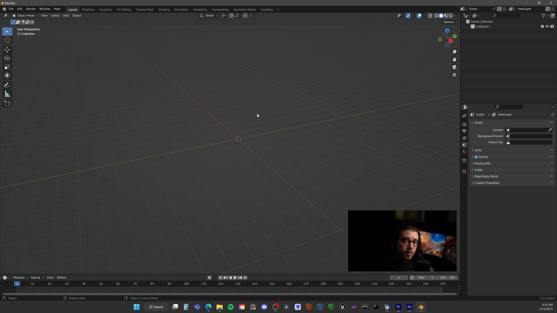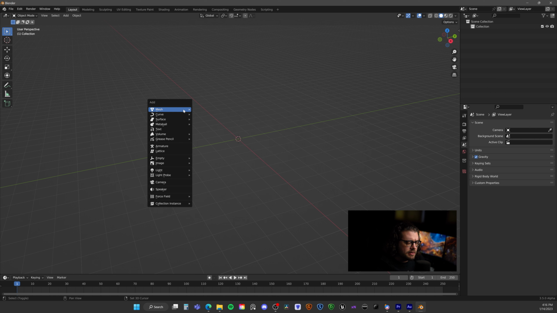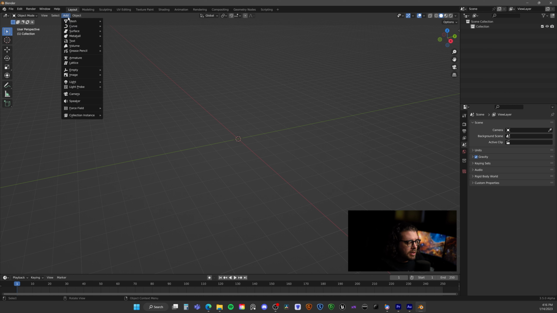Another shortcut you're going to want to learn is Shift-A, and that's Shift-A for Add, and that just brings up the same menu. The reason I want you to get that shortcut down is just because you're going to be adding stuff a lot, and it's a time saver to not come up here to the top, but it's up there if you forget.